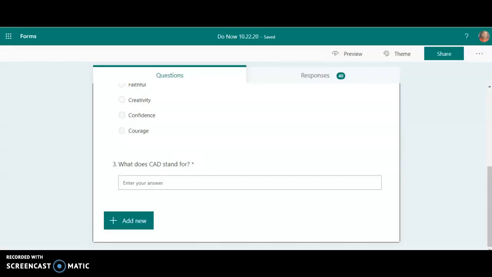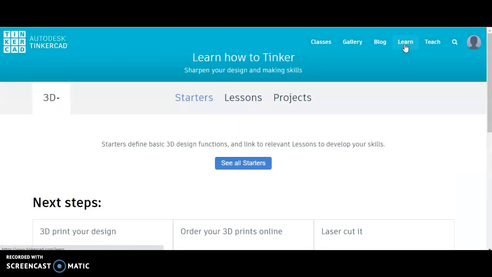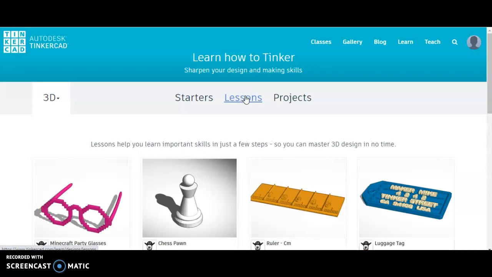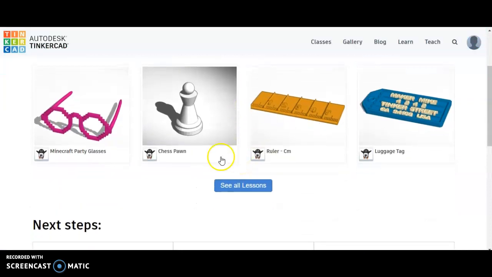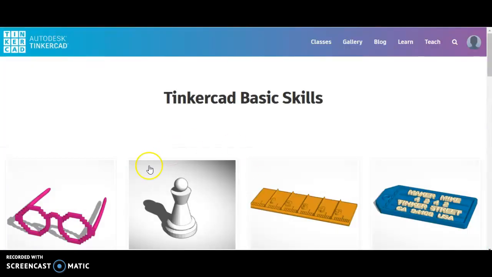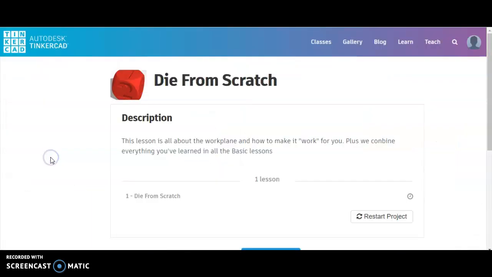So let's get started. Remember, whenever we are on Tinkercad and we're going to these lessons, we always start by clicking on Learn, Lessons, See All Lessons, and then we scroll down until we see Die from Scratch. So this is similar to what it will look like.